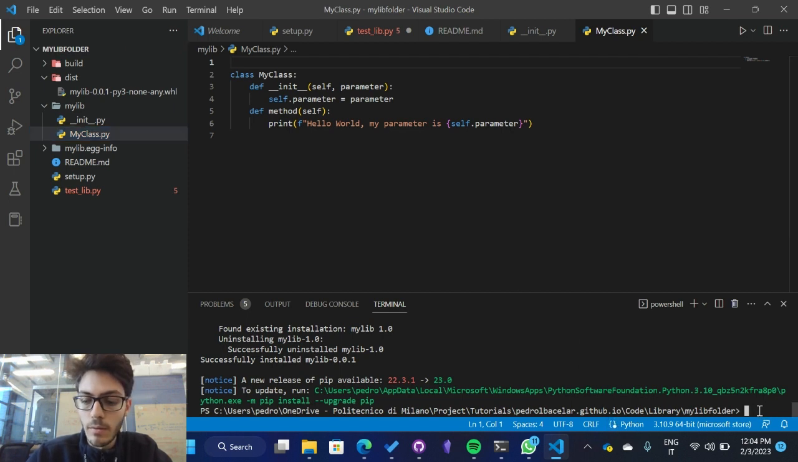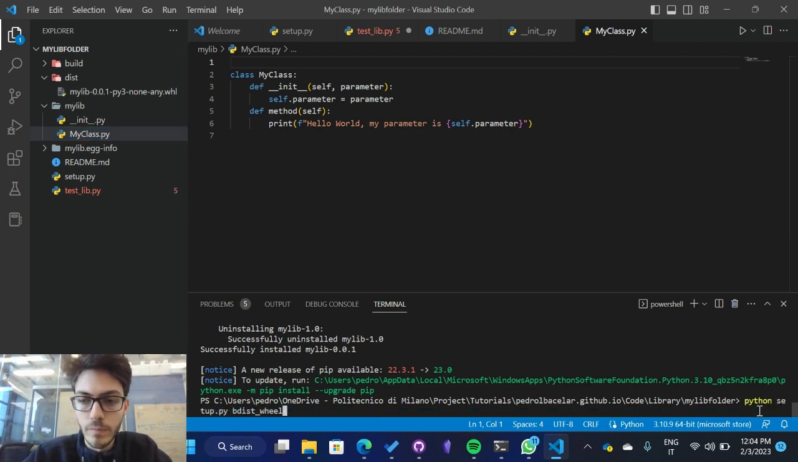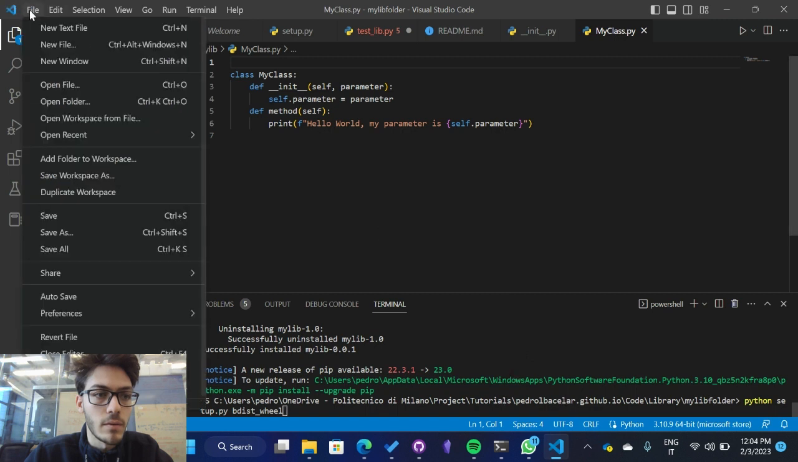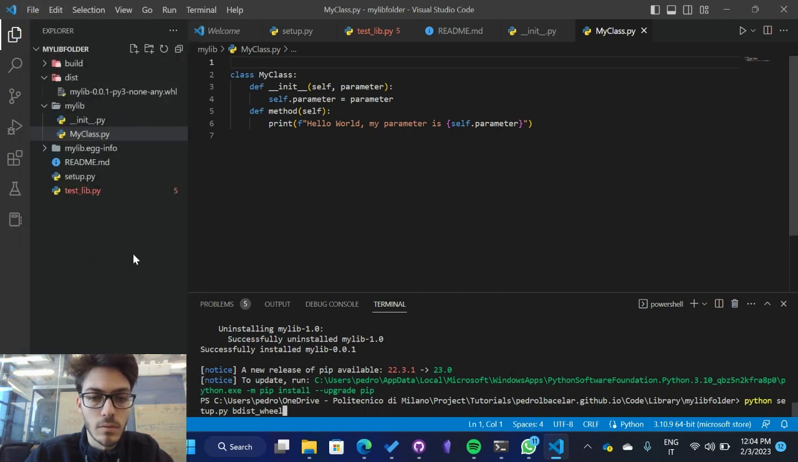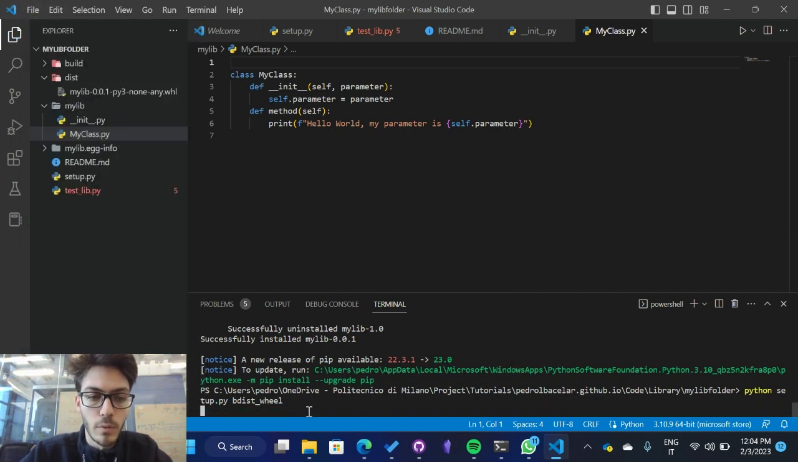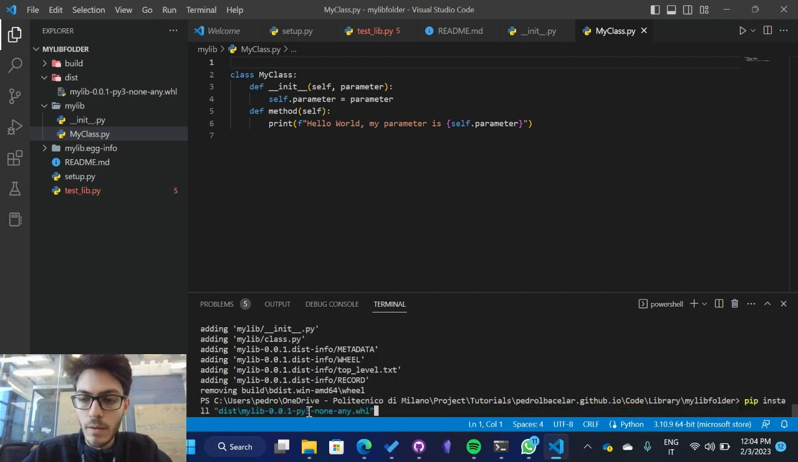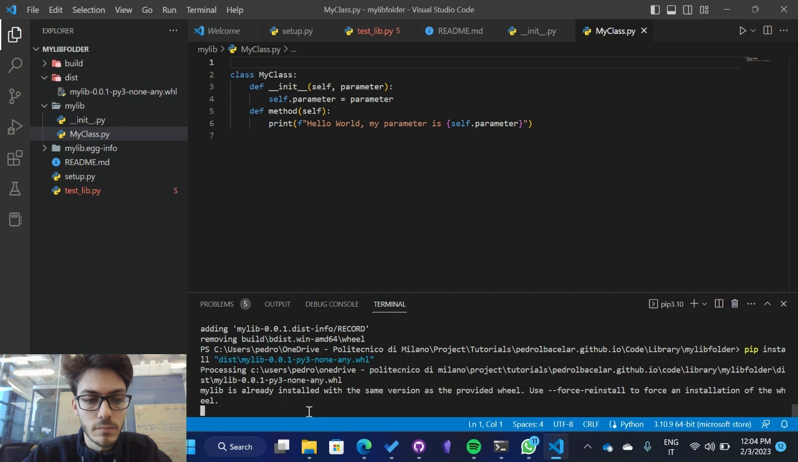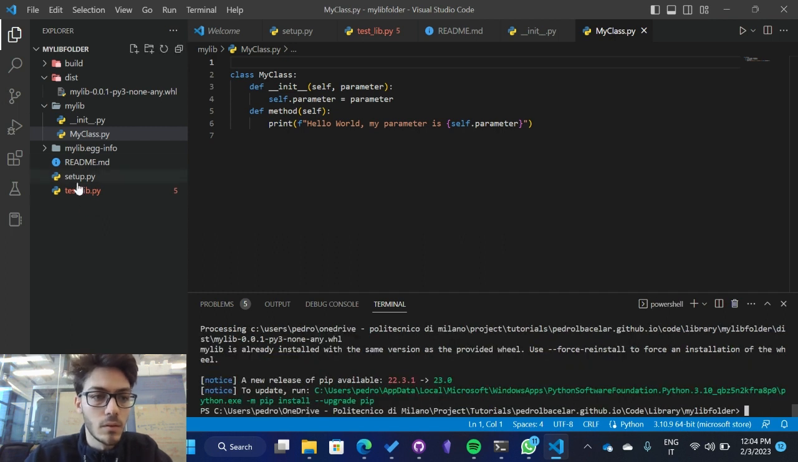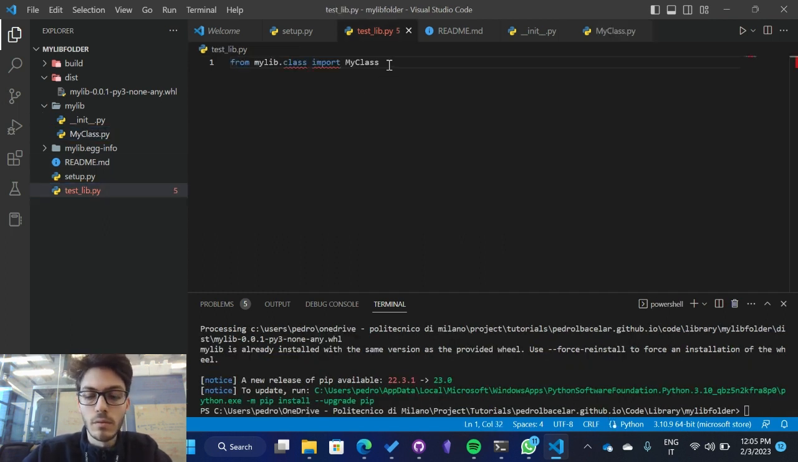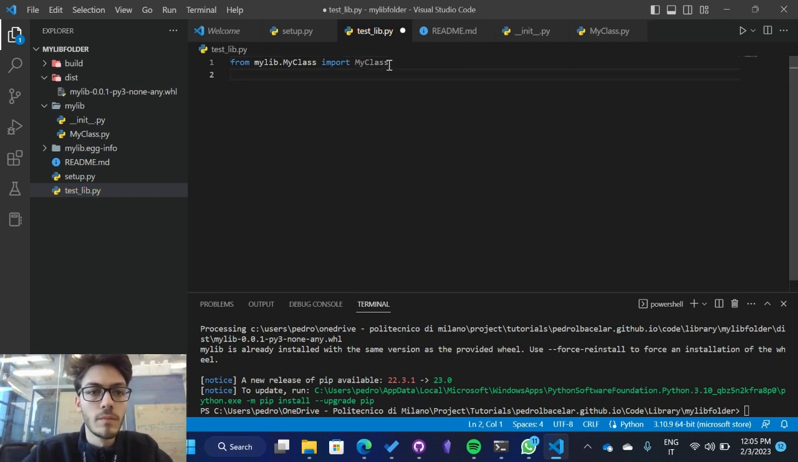And let's rebuild the library again. Let's save everything first. Let's rebuild the library again. Let's install the library. Good. So from my lib, import my class. Good, good, good.